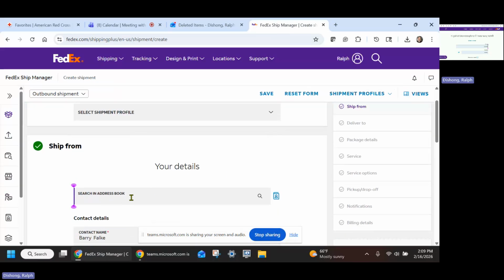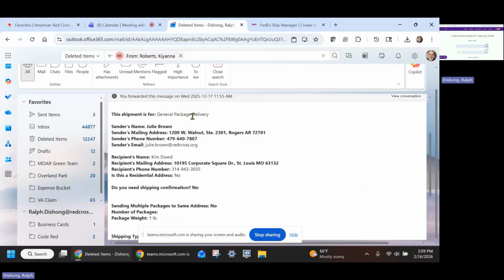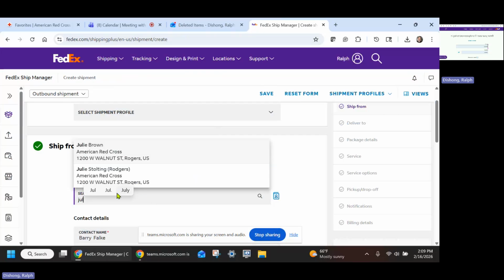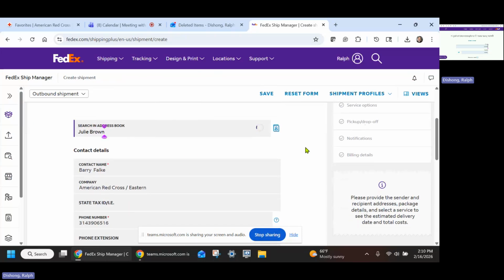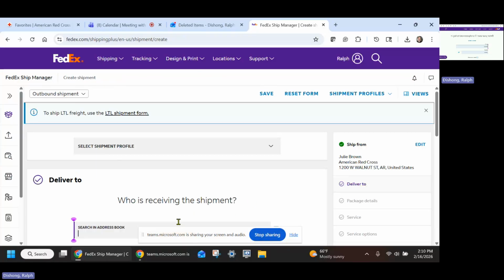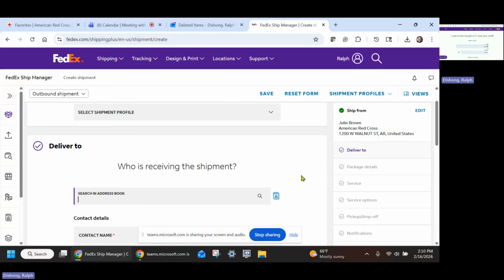Ship from: who is sending this package? We said this in our emails. Julie Brown from Rogers, Arkansas is the address. So we can type in her first few letters. If she's in my address book, she's going to show up. I've got Julie. Okay, this is Julie Brown at Rogers. I want to select that and hit next to update. That gets her information and sends me to the next page.